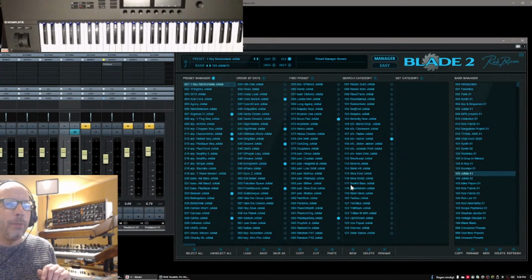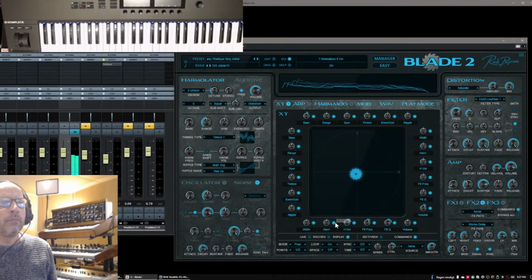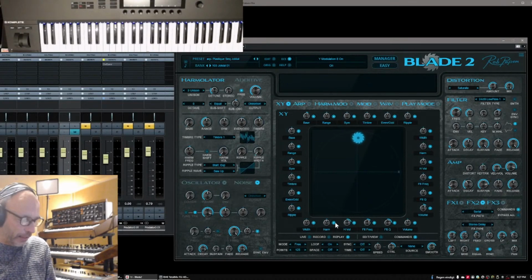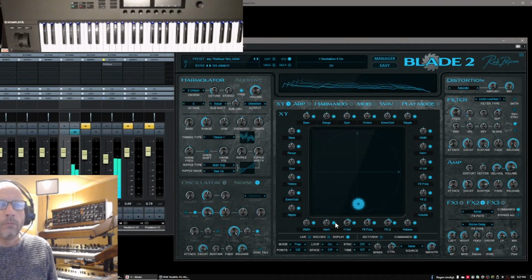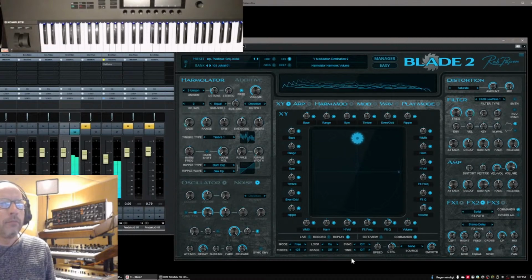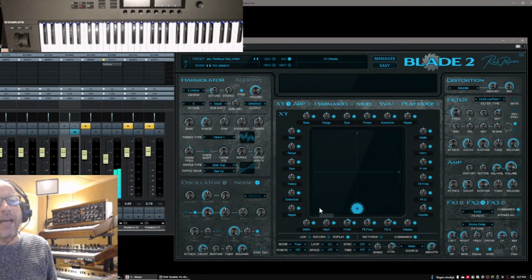Just take one of the Jamal presets, one of the R presets. Yeah, that's a bit PsyTrance style. So this one is not timed, so it moves up.